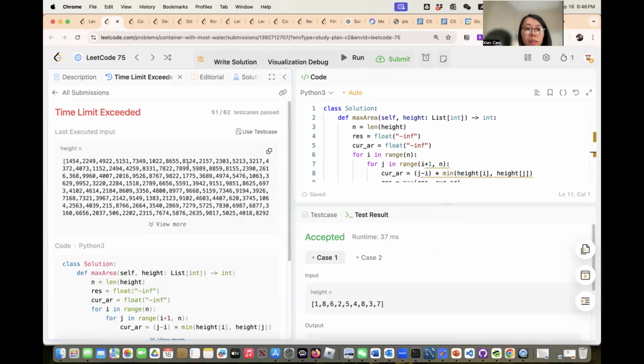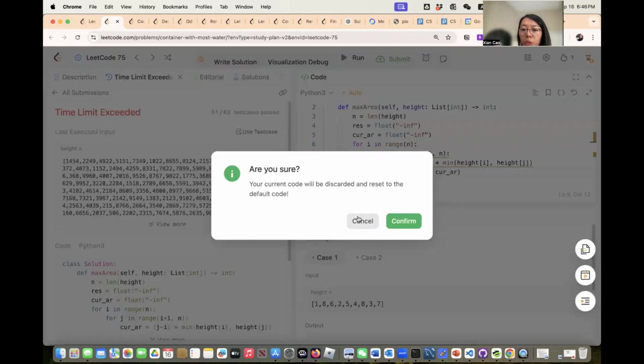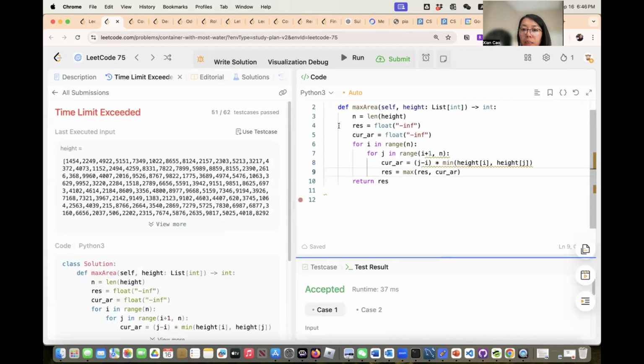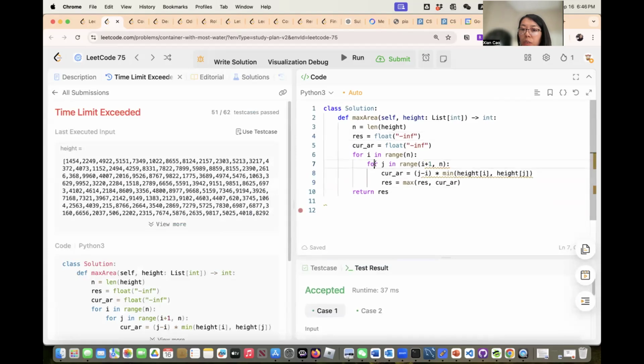So as you can see, the time limit is exceeded. So at this time, I need to think about how to reduce the time complexity. For this brute force solution, I have two nested for loops. So the time complexity is O of n squared. So it is too slow.